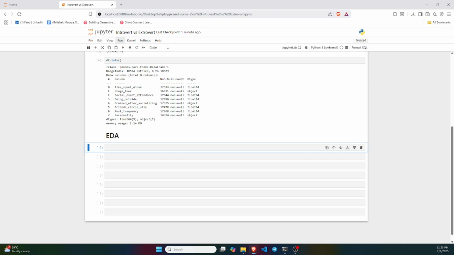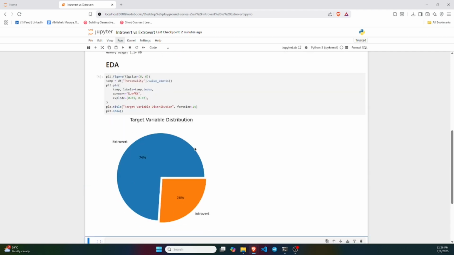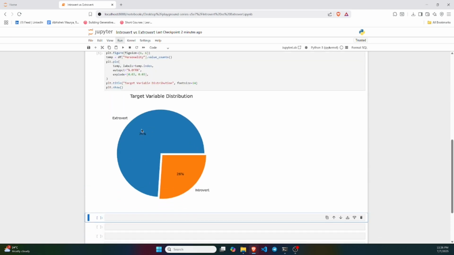So first of all, we will see what the distribution of our target class is. So that one has 74:26, which I think is a kind of data imbalance because it is 3:1. My model will face difficulty in predicting introvert types. Okay, so one of the easiest solutions that I see is we can do oversampling of the introvert type rows.